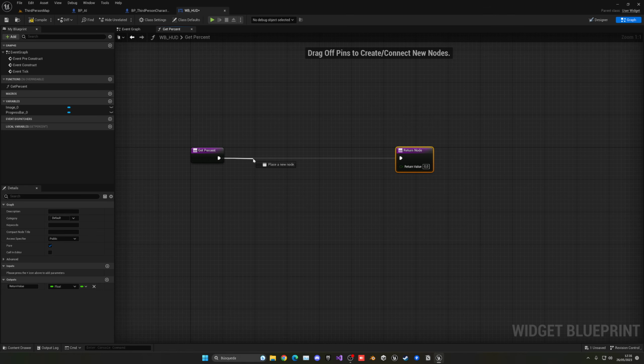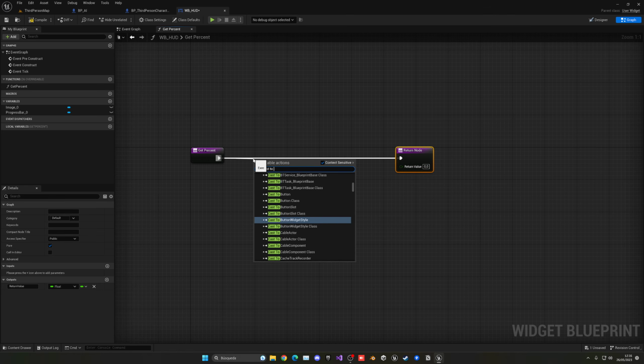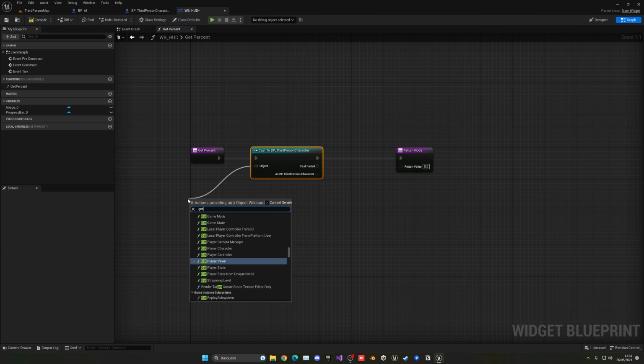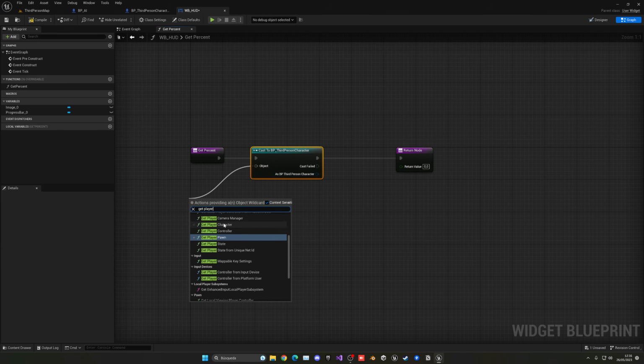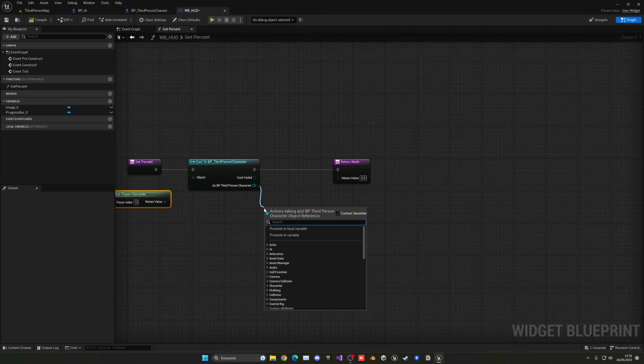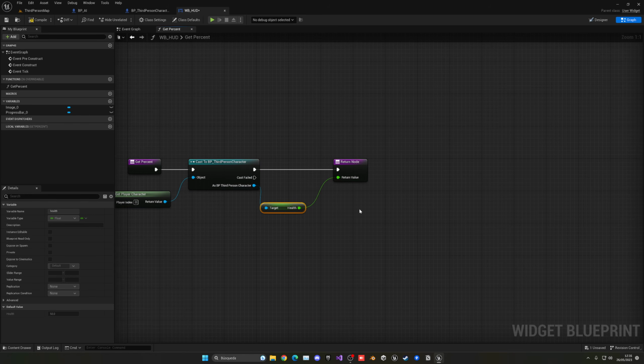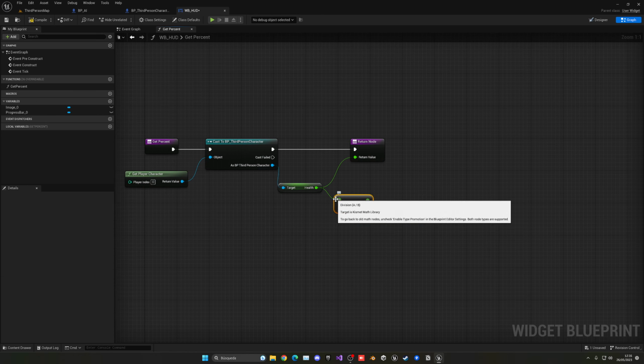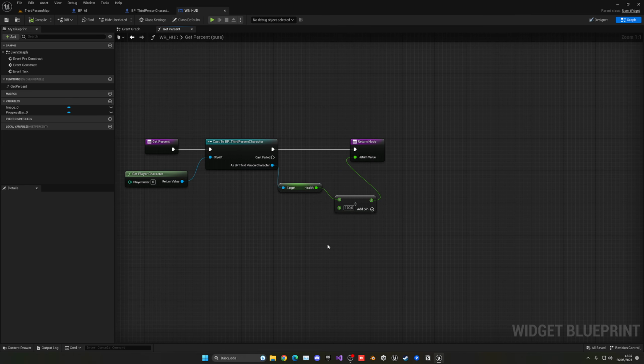So on here, what we're gonna do is basically cast to the third person character, and just get the player character. So basically we'll be getting our health right now, and because we cannot pass it like that since it goes from 0 to 1, we need to divide this by a max health, which right now is 100. So if you were to have another max health of, for example, 500, you would change this value. Of course you can create another variable and plug it from there if you want.